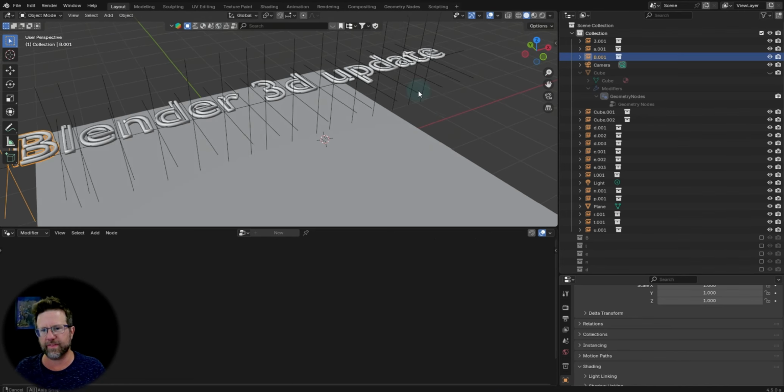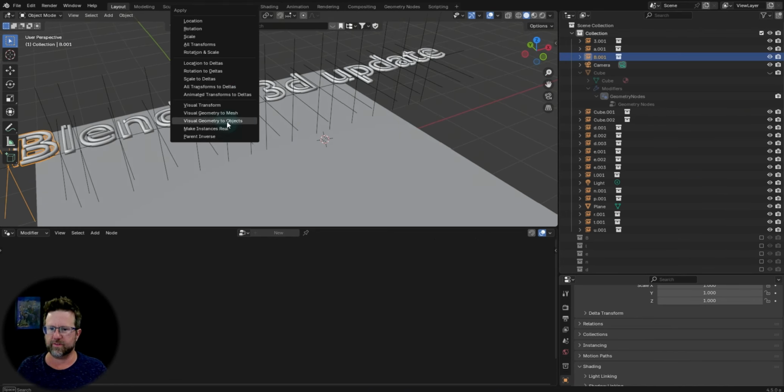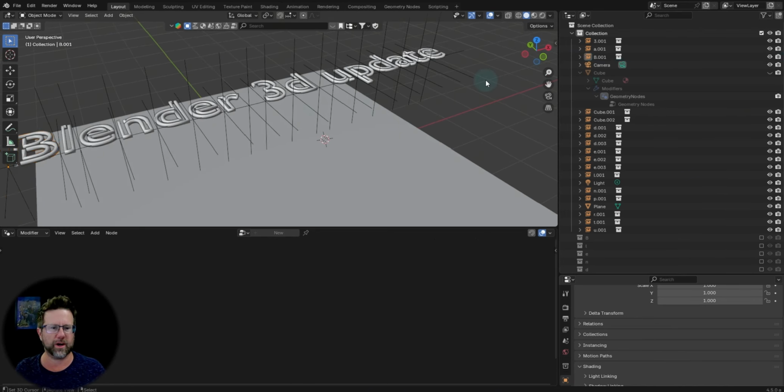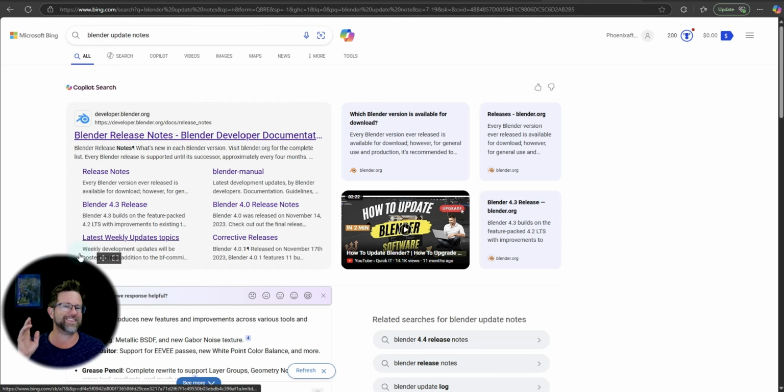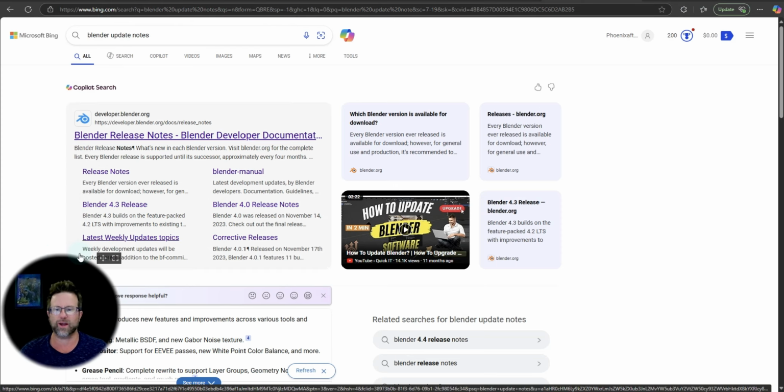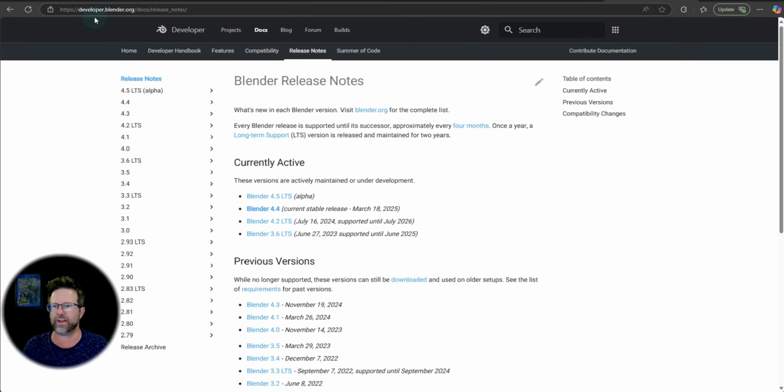String node, and then the object visual geometry to objects. And just here's a little tip for you guys to follow along better. Some updates aren't even handled by Blender. They're not even mentioned by anyone. They weren't official. Go to Blender release notes over here at developer.blender.org. Clicking on Blender 4.5 LTS Alpha.